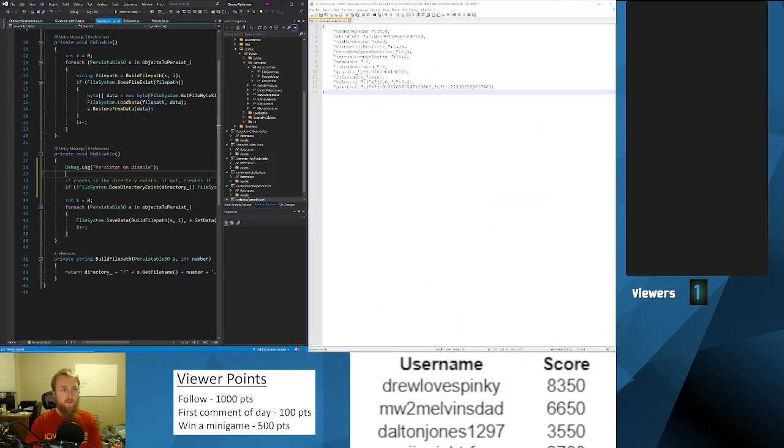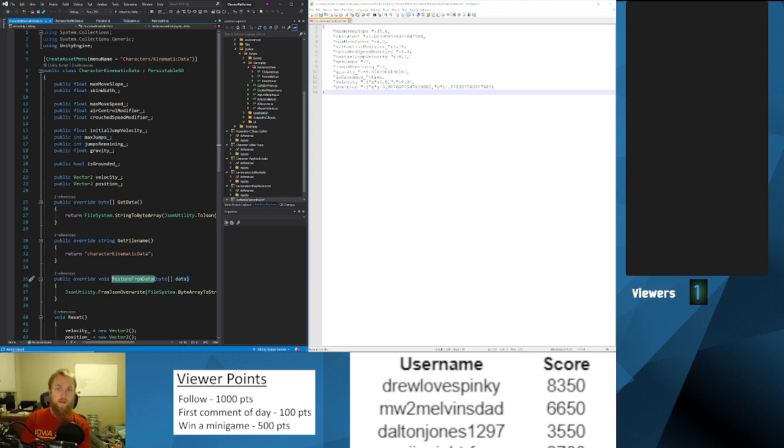So if we look, this should match what's in the kinematic data here. We've got max move slope, skin width, max move speed, air control modifier, crouch speed modifier, initial jump velocity, max jumps remaining. Gravity is grounded, velocity, and position. It's all right in here.